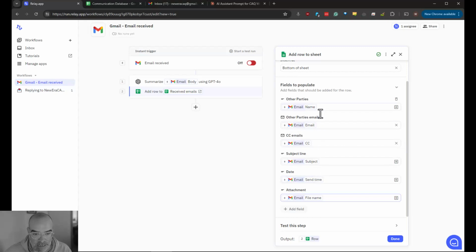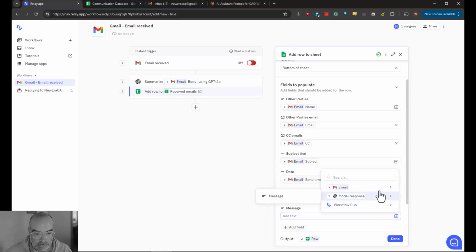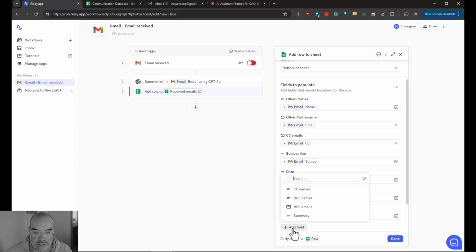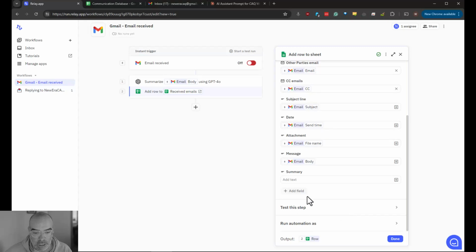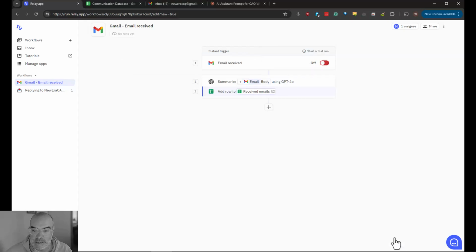So we're going to have the name, the email, the subject, the send time. Then we want to include the message. So from the email, we get the body, and then that should be all the details that we've got, and our summary. So we want to get our summary, and we want to add the model response that was up here, and then we've got it all then. So we can click done.